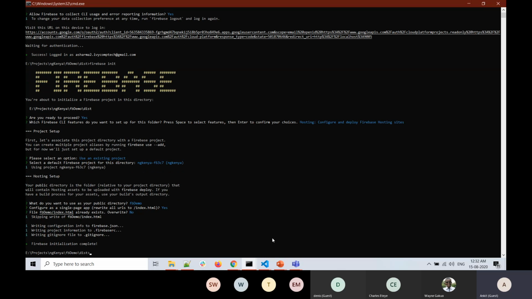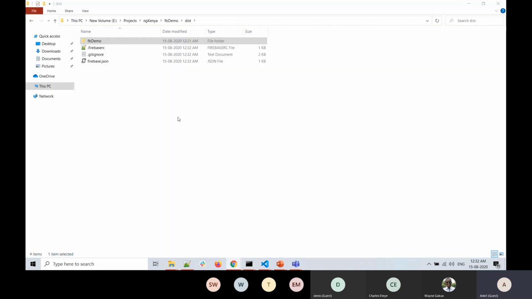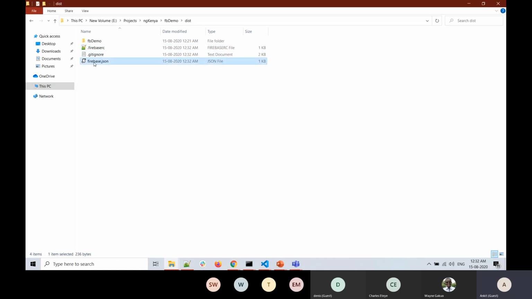So it will do some configuration, and the configuration is successful. Now at this point, if you go to this folder here, you can see there are three files created. One is firebase.json, one is .gitignore, one is .firebaserc. If you open these files, you can see all the configuration details. I am going to show you the details in this firebase.json file for now. So let's open this.